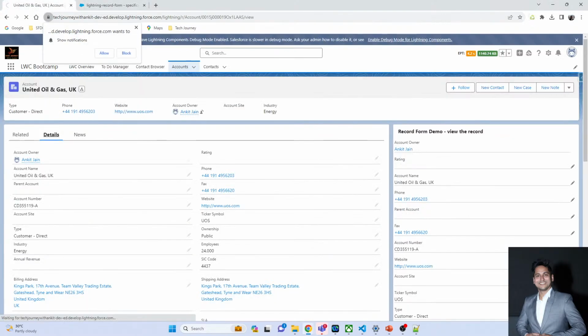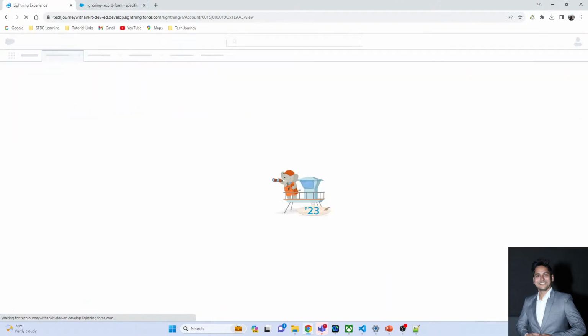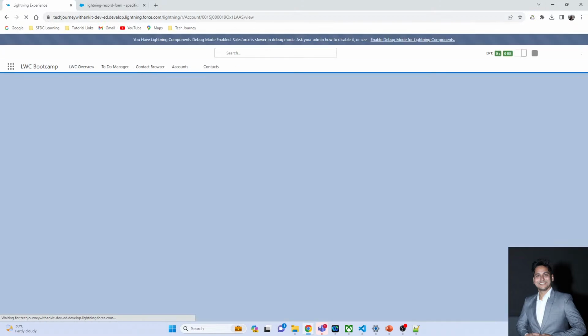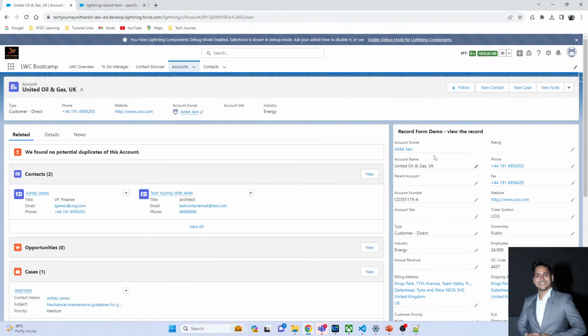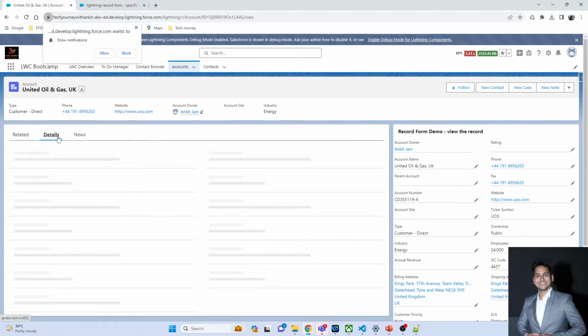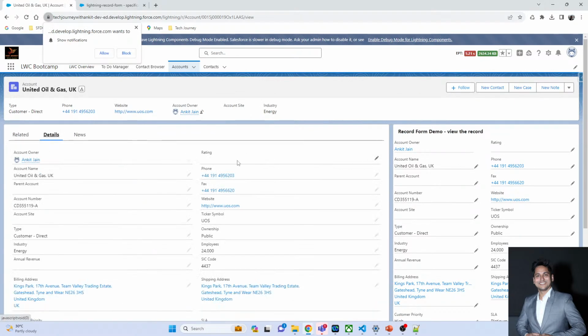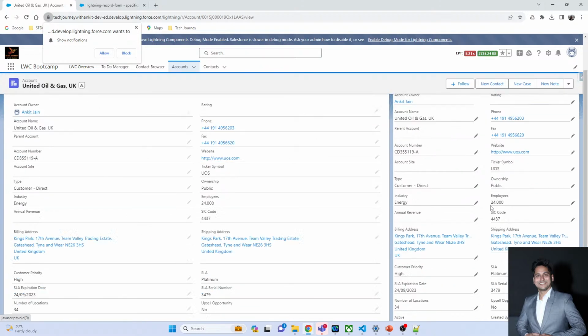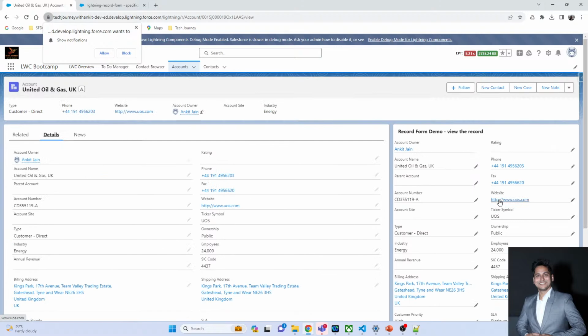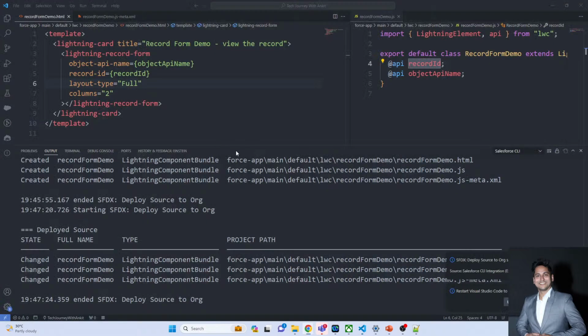The only thing that I have done here is, I have only added the columns attribute. By default, it is always 1. Now I have changed this to 2. You can see that it is the exact replica of our detail section. So whenever you want the exact replica of your detail section, you will go with the layout type as full.